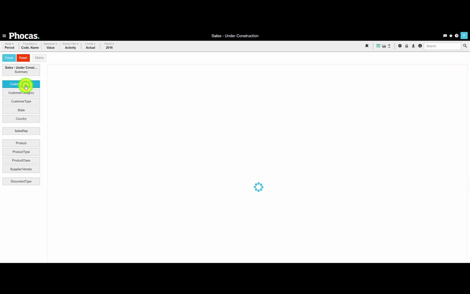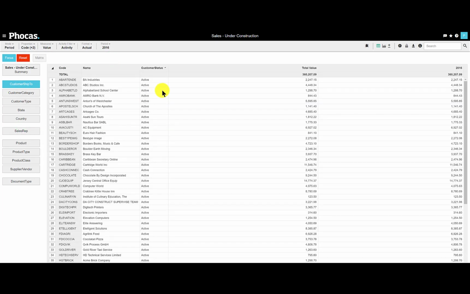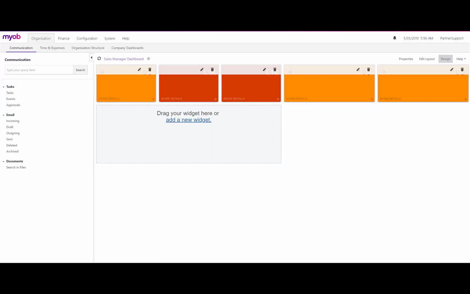I'm just going to look at the customer ship to dimension. And here we can now see our new property that we just brought in, customer status. Okay, so there we go. That's an example of a simple customization, adding a property to a dimension, which is fairly straightforward and easy to achieve.